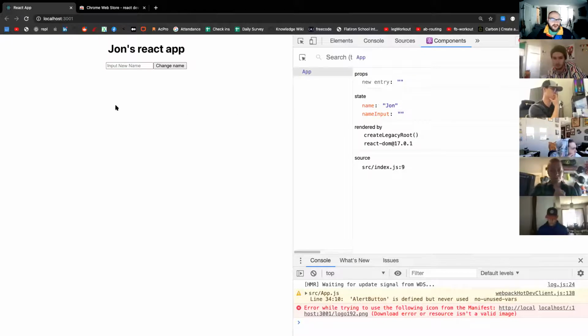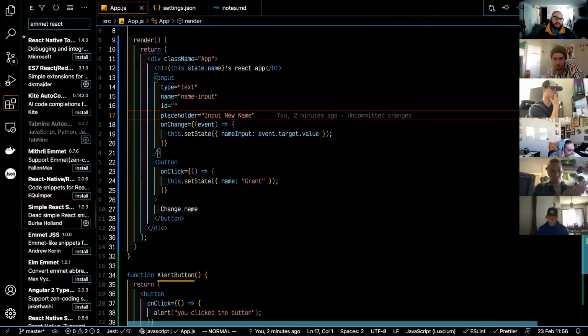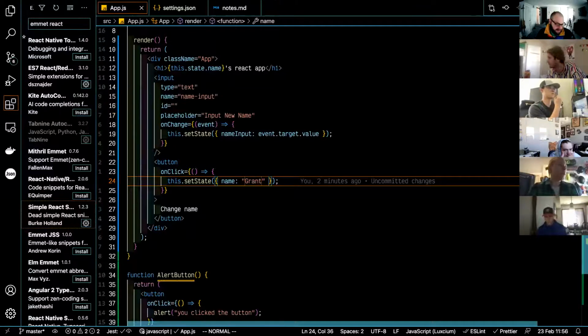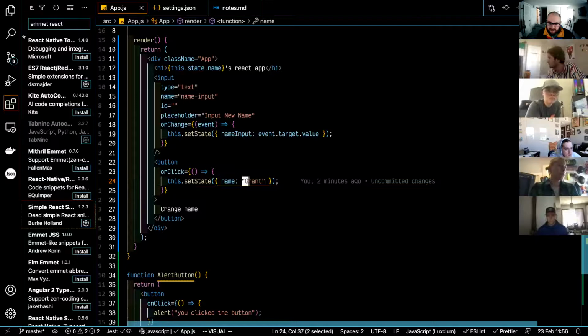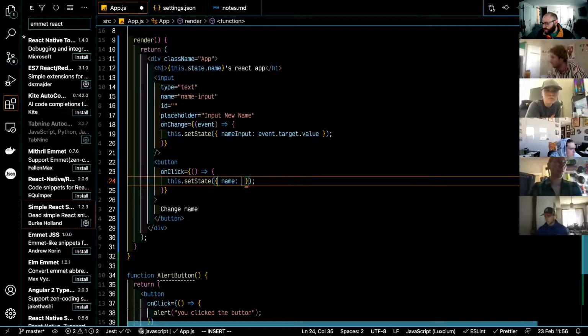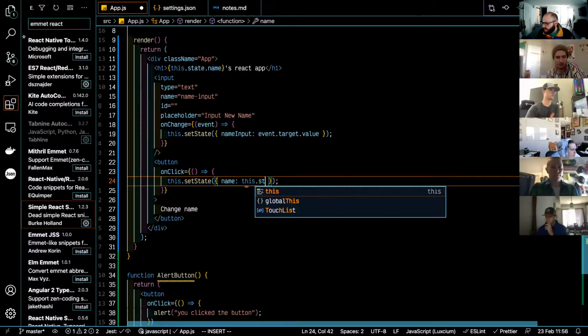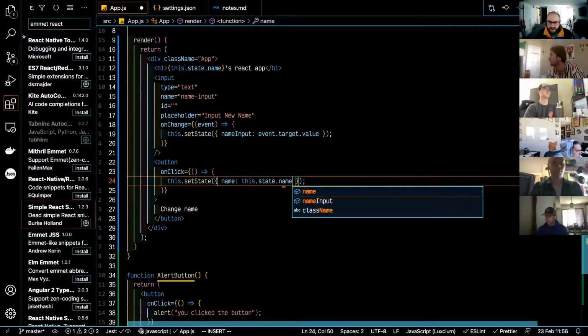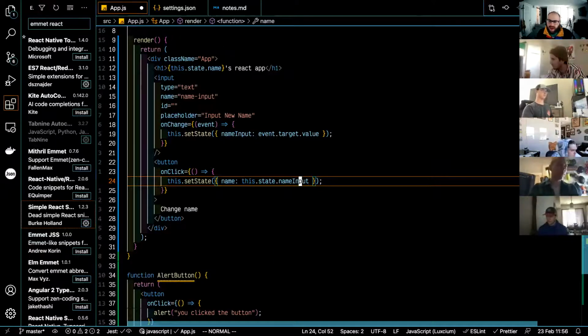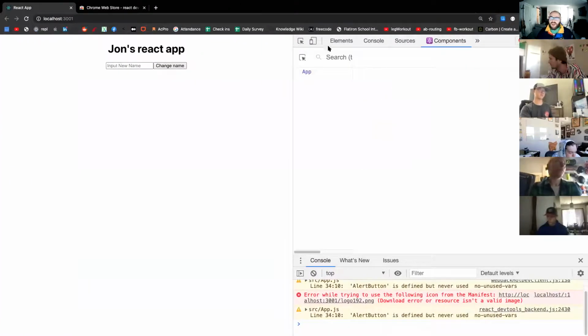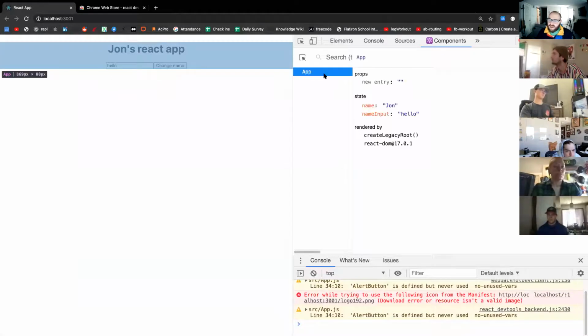Now that we have this done, all I want to do is change my name to the name that I've input. So maybe instead of setting the name to Grant here, any ideas on what I could set it to instead? This state name input. Beautiful. So what I'm doing is I'm grabbing that name input and setting my state to that. So let's say I type in hello here, looking at my components, bam. Now my name input is hello. If I change it, it's going to change to whatever that state is.